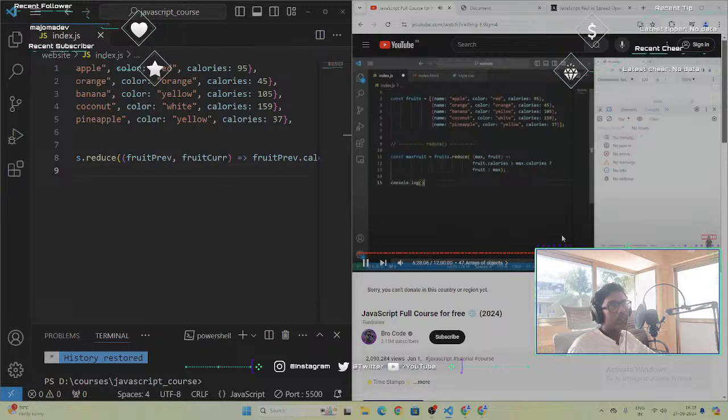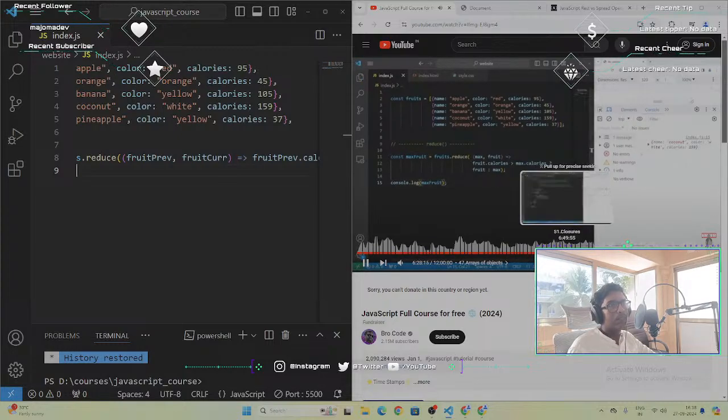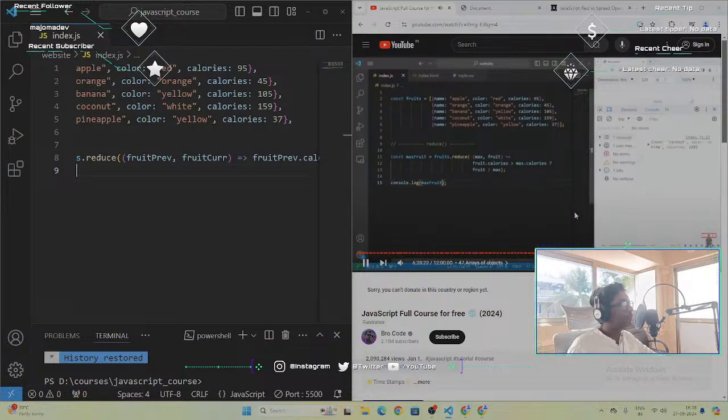Let's console.log our fruit with the maximum amount of calories, which is our coconut, with 159 calories. If you just need the calories, you would type .calories. That will just give you the calories. But in this case, we're returning an entire object.